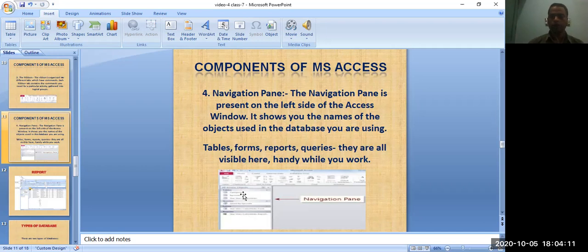So now you are able to understand the components which I explained: the title bar, quick access toolbar, the ribbon, and the navigation pane. In the next class we will discuss the object tables, another component of MS Access.